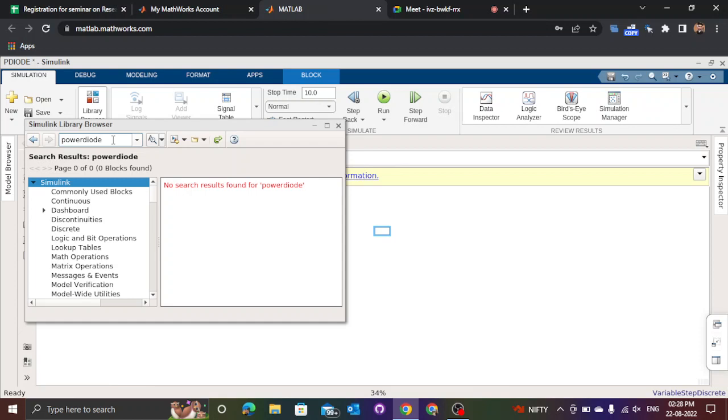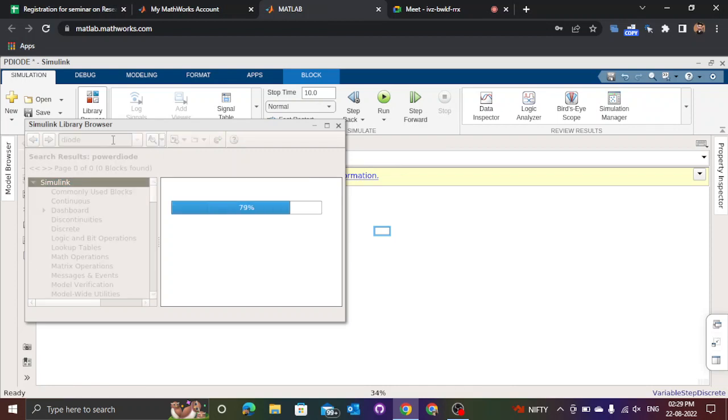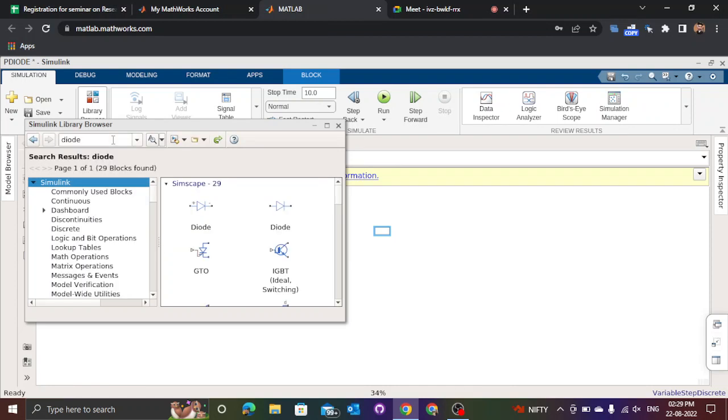So now you have to choose the diode. Okay. So this diode, again you have to go into the simulation, and search for power diode. No, no, just diode. Just type the diode, and you will find different kinds of diode. Let me show you.